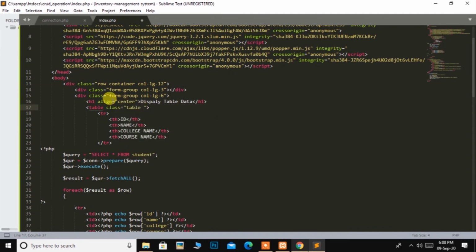You can also style the table by writing the class table-striped, table-dark. Bootstrap has so many classes, you can style it as you need. And style these headings.